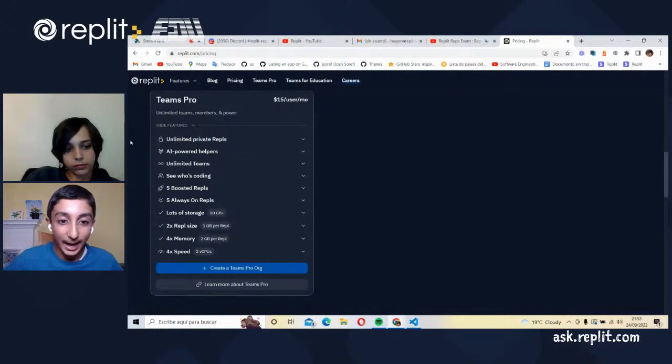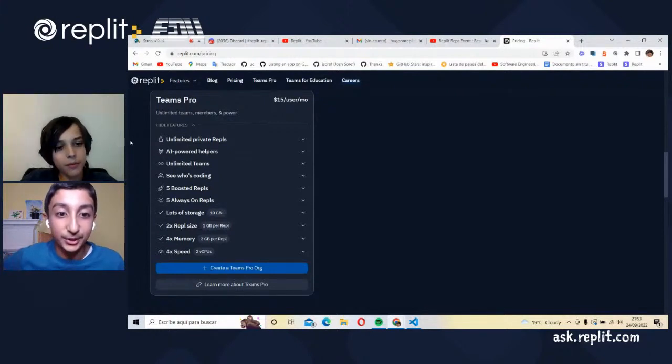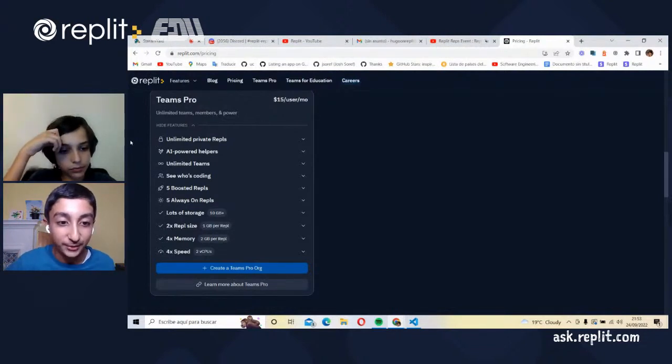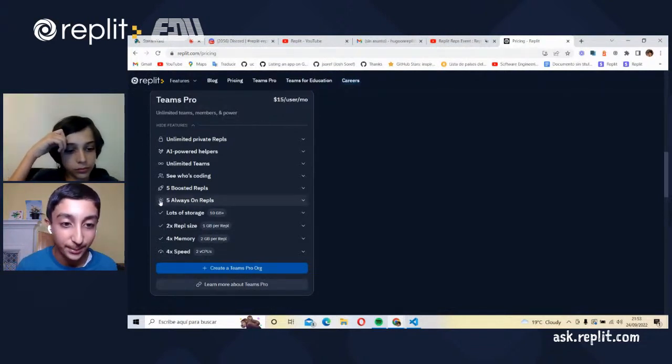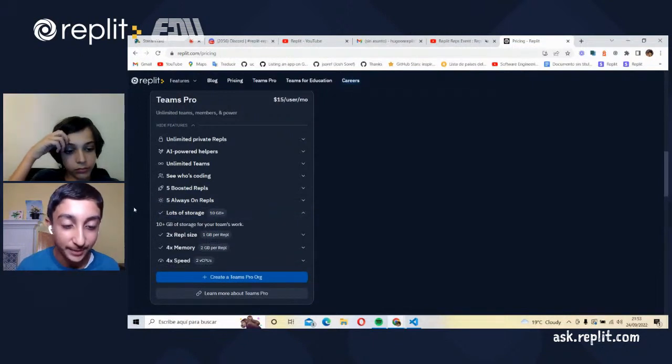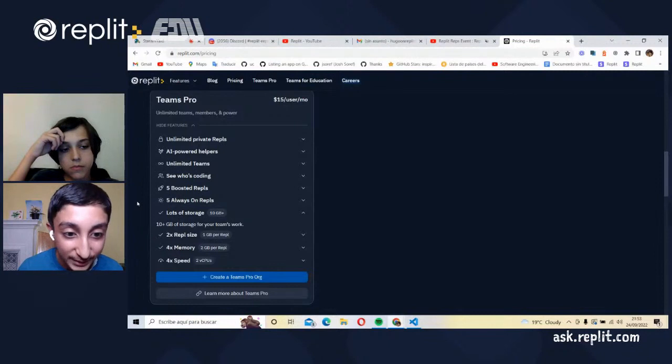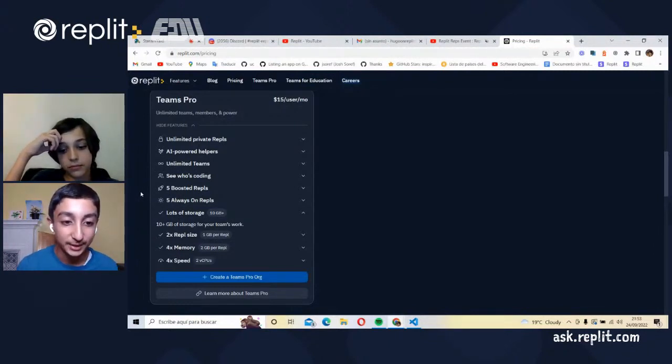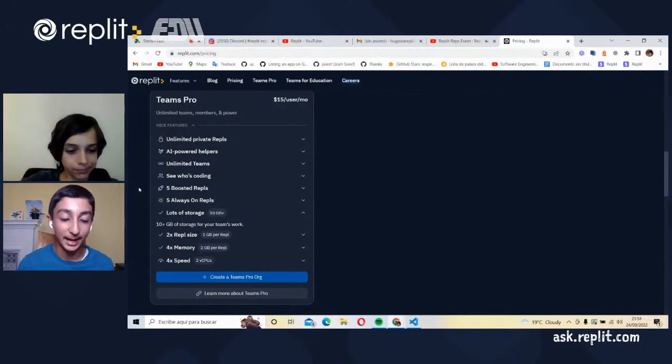Yep. And I forgot to mention the business plan, which is $15 a user a month. You can see the list of all the great features you get, such as unlimited private repos. You also get AI-powered helpers and features, unlimited teams, and you can see who's coding. You get 5 boosted repos, 5 always-on repos, and lots of storage, if I read that correctly, over 10 gigabytes worth, which is a lot. You can also get 2x the average repo size, 4x memory, 4x speed. So if you're a business who's constantly using Replit, this is the plan for you.